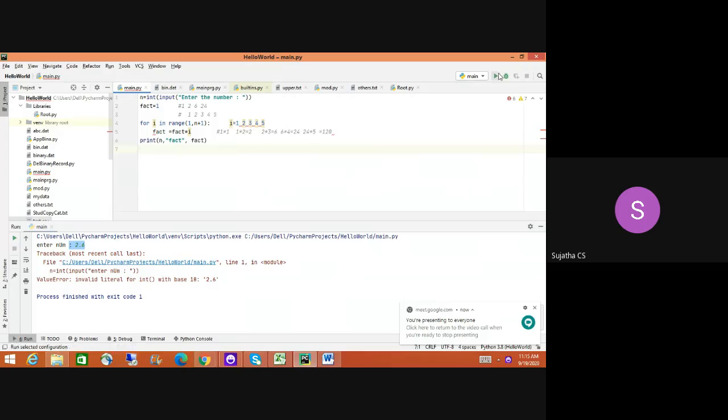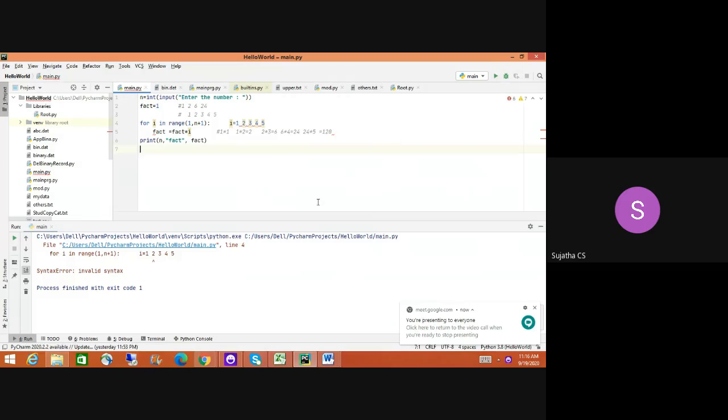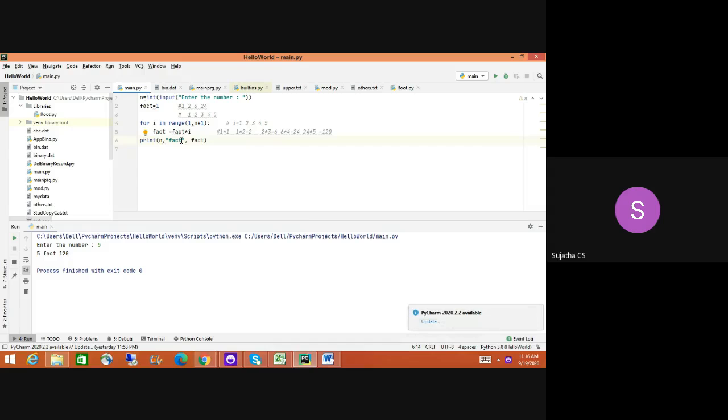You will understand. Okay, let me run. See, enter the number. I'm going to enter 5 because we have calculated up to 5. Okay, then let's see. The factorial value is 150, because I didn't write it properly. Now again if I run, 5. See, the 5 factorial value is 120.